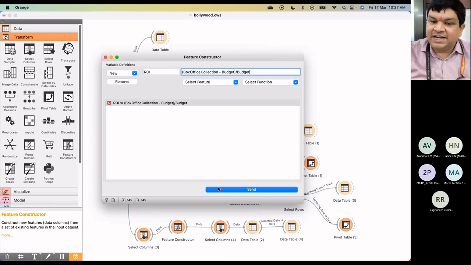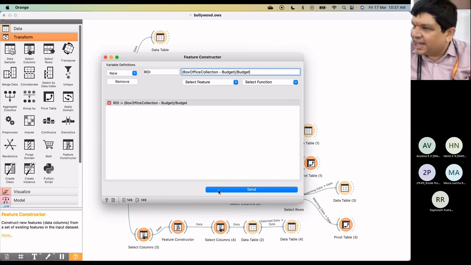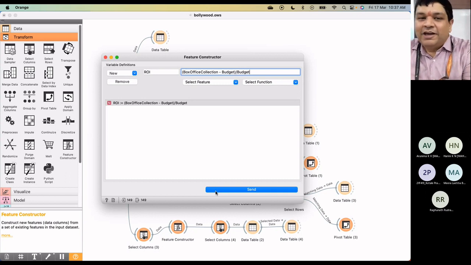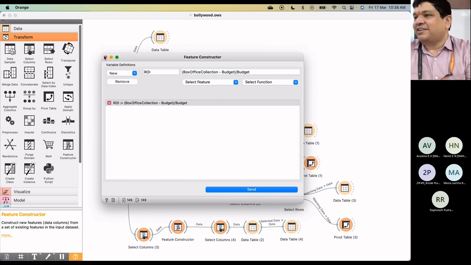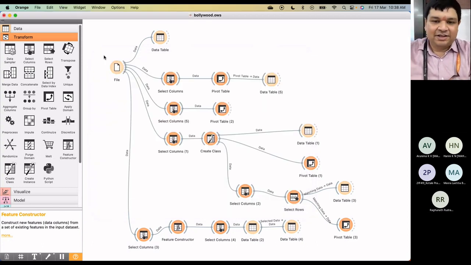And then send. Why send? Because it has to be sent to the next one. So this is the new variable ROI which I have created. Anytime you can keep on doing updation, you can change. Suppose your formula changes later on, you can change the formula. So, feature constructor.